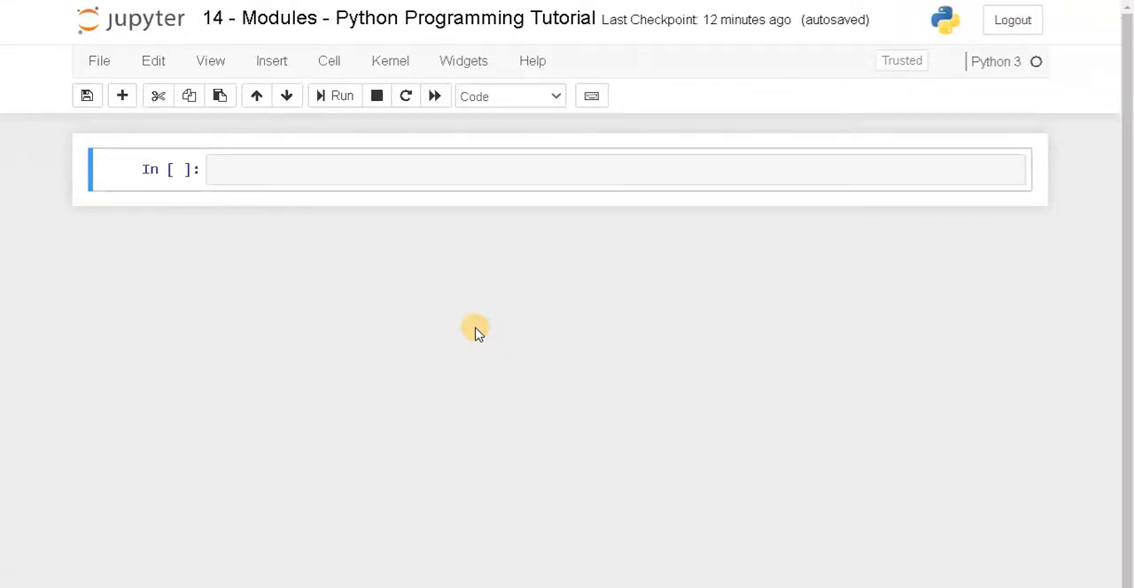In this video we are going to see about modules in Python. We have a wide variety of Python modules for machine learning and image processing and for solving so many problems. So basically a module just contains a set of functions.